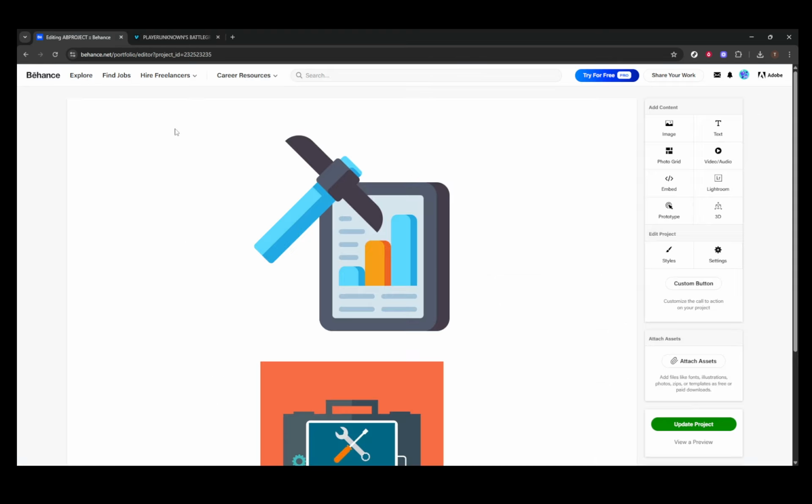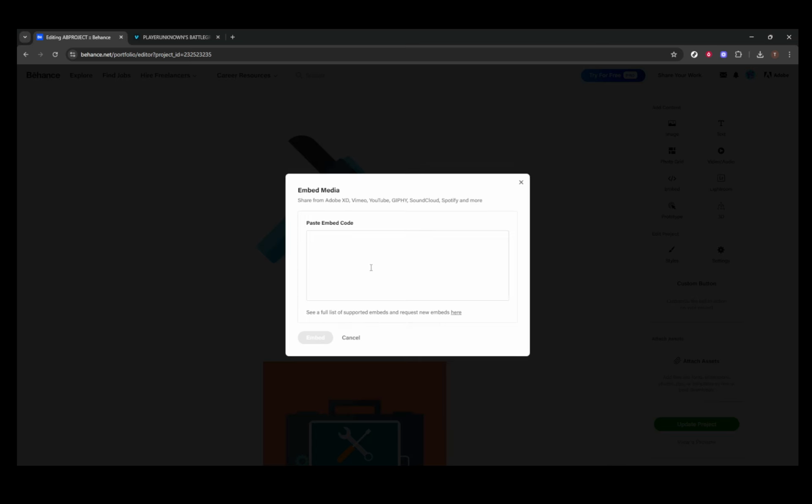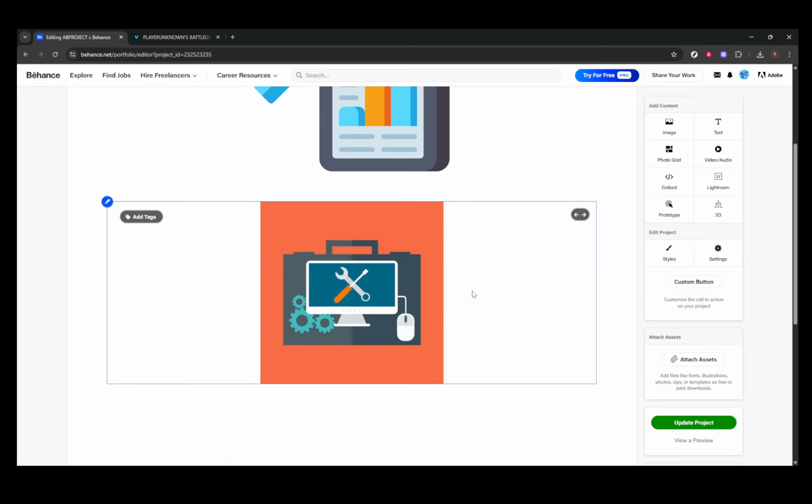Once you have your embed code, it's time to insert it into your project. Start by logging into your Behance account, and then either open an existing project or create a new one if you haven't already. Once you're in the project editor, you'll notice an Embed Media button. Give that a click, and a box will appear where you can paste the iframe embed code you previously copied. This step is pivotal to getting your video to display correctly on your Behance project.